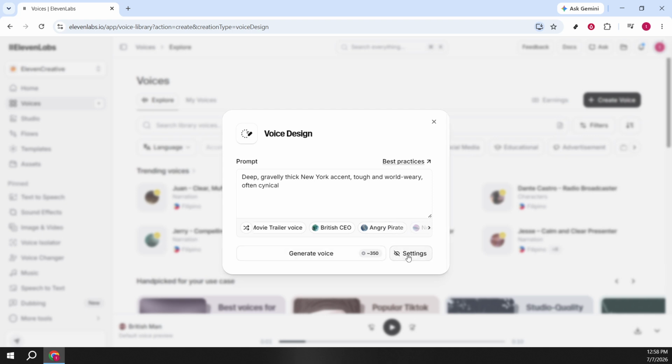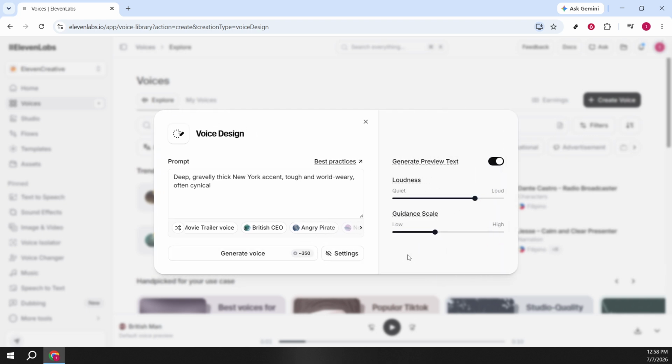One important control is loudness. Set loudness to low. This gives you a cleaner baseline, reduces the chance of harshness or clipping in the audio, and leaves you room to add volume later in your editing or mixing tool. Low loudness is especially helpful if you plan to place the voice over music or sound effects, because it preserves dynamics and keeps the voice from competing too aggressively.